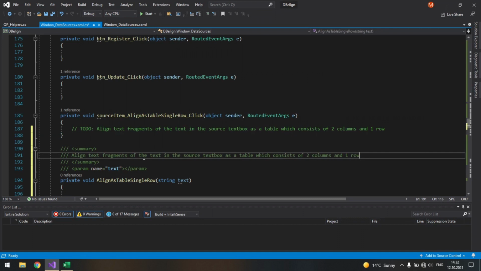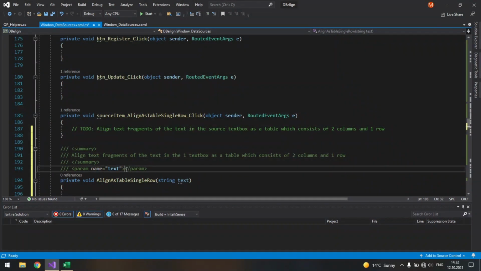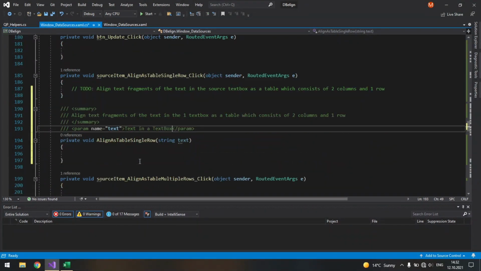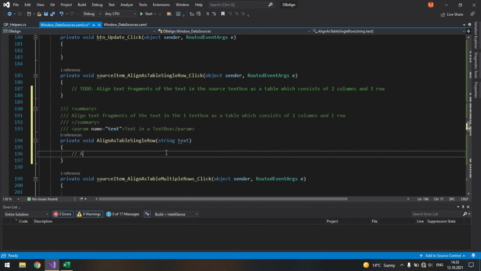Align text fragments of the text in one text box as a table which consists of 2 columns and 1 row. And the text is text in a text box. We will create a list of source fragments because we will constantly add to it.